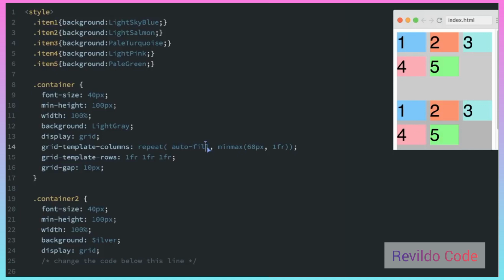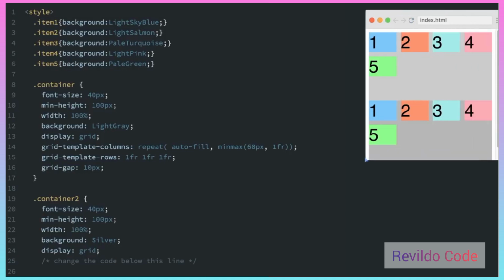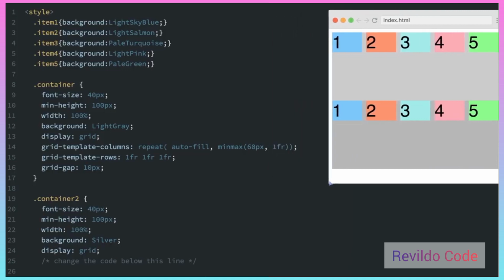So this first one is set to autofill. For this challenge, we have to set the second one to autofit. So I'm going to put autofit, and now let's just refresh the browser and we can see how they're very, very similar but not quite.